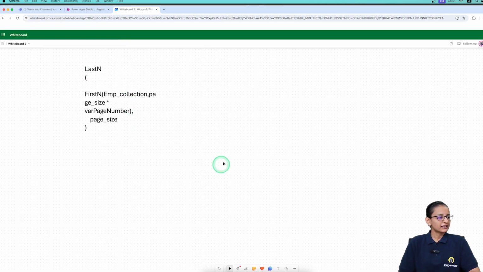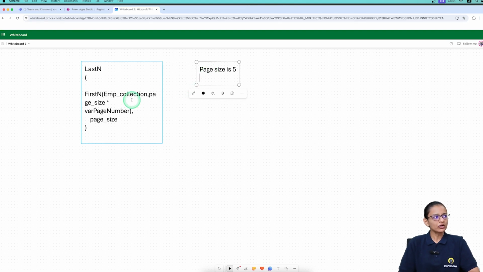Okay, let me explain with numbers. Let's say I have a total of 300 records, just assume. Now let's say my page size is 5, not 3 but 5. According to that formula, what is it doing? From the collection, I want data. How many records? Page size into page number. Let's say my page number is 1.